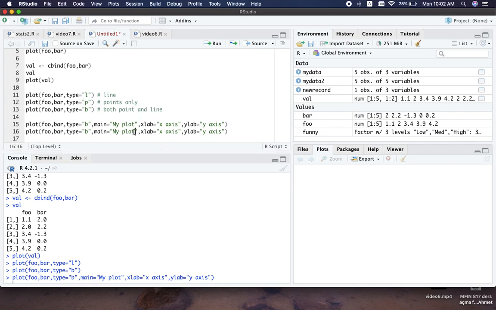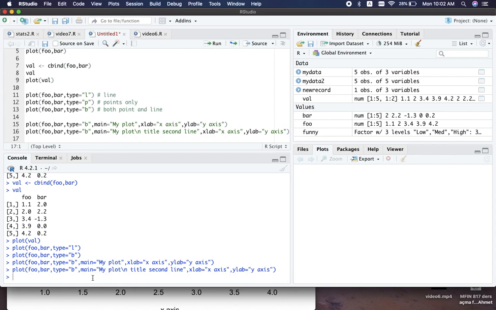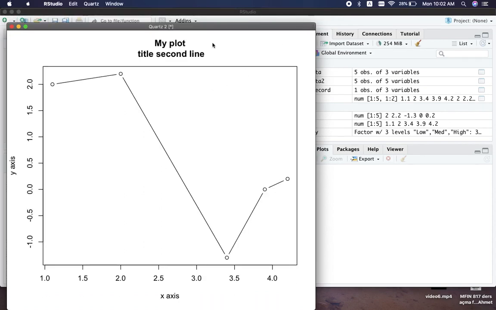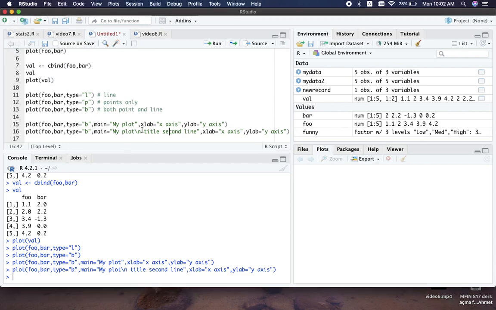If you want to, let's say, put a new line in your title, let's say second line, okay? This is also possible, and you can run this line. And as you see, now we can enter a second line in our title. So this might be useful if you have a long title, and you can do that by entering a new line after the first part. With the new line you continue, okay?